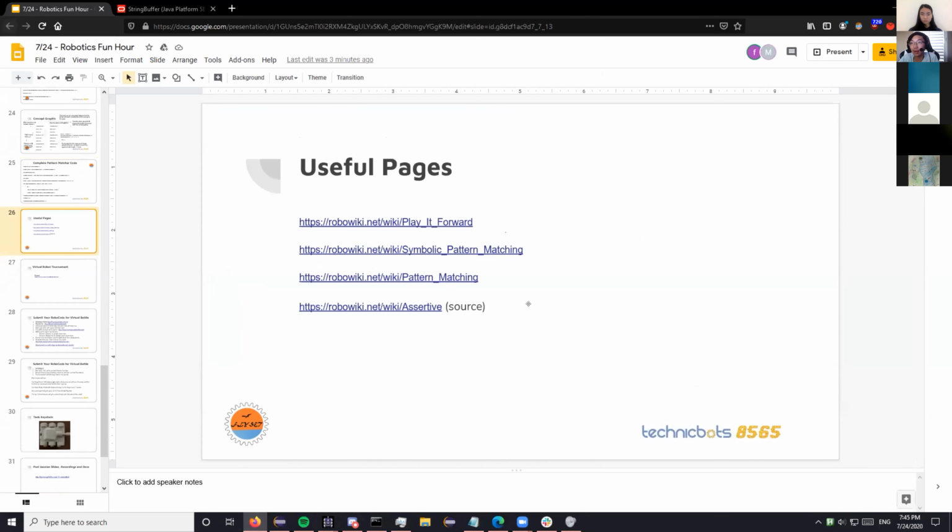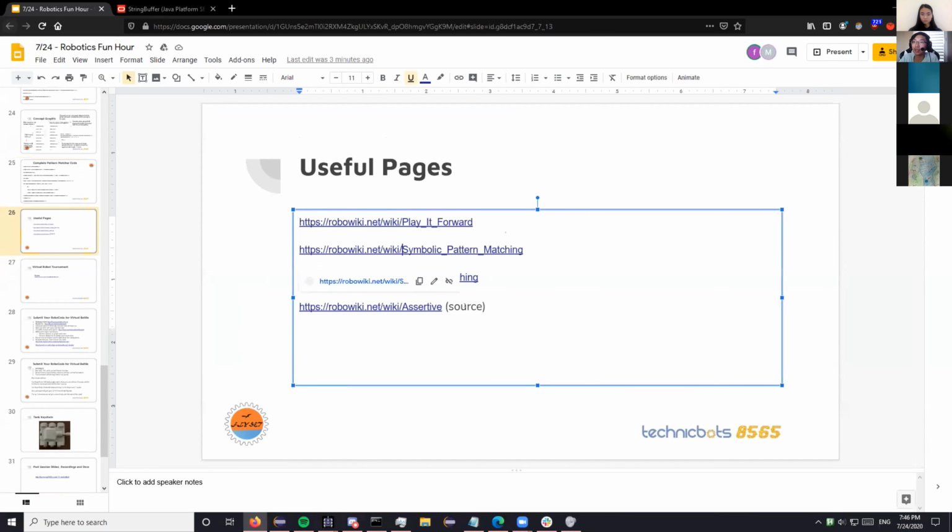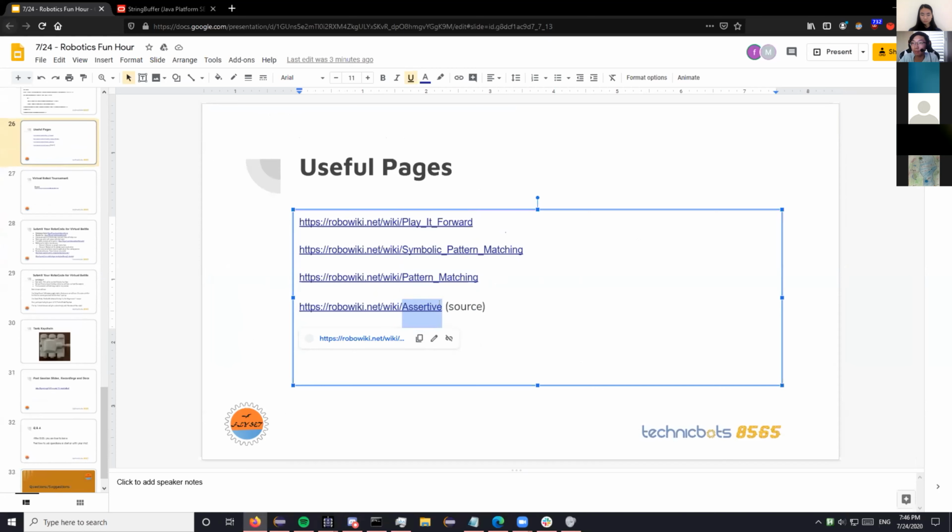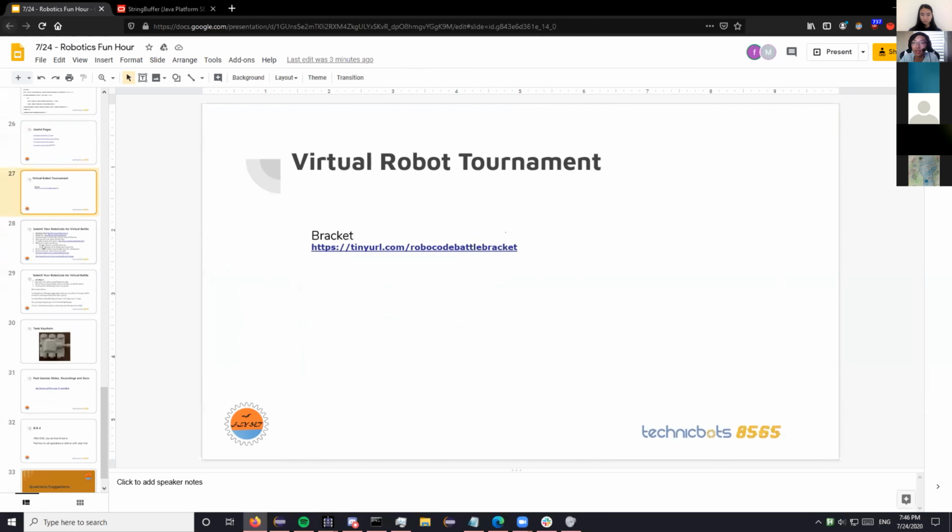Useful pages: I put a link into a lot of the RoboWiki pages about different types of pattern matching. Symbolic pattern matching is actually the specific type I showed you, and there are a lot of other types you can look at. For this pattern matching code, I changed a lot of things, but I took the basic source code from a robot called Assertive, so you can look at that as well.